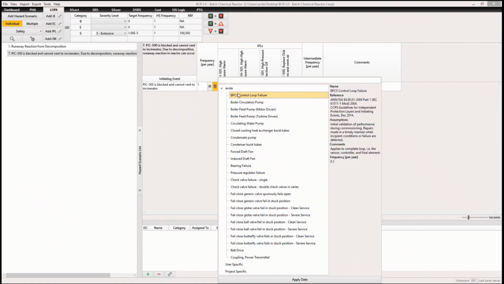In this case, what I'm going to do is select this top entry, BPCS control loop failure from the exida database. You'll see it gives it a name. It has references to back up the data. It lists any assumptions that were made and any comments, and it also shows the data point itself.